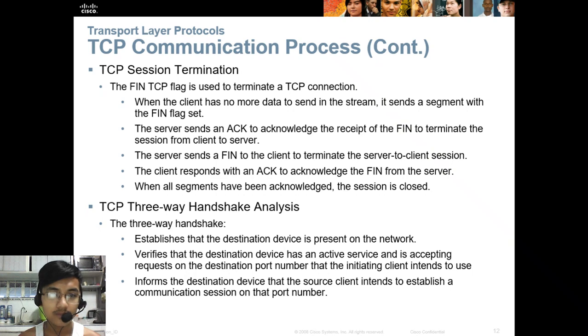Three-way handshake establishes that the destination device is present on the network, verifies that the destination device has an active service and is accepting requests on the destination port number that the initiating client intends to use, and informs the destination device that the source client intends to establish a communication session on that port number.